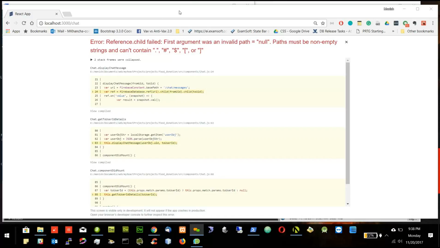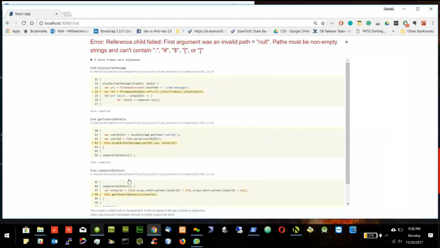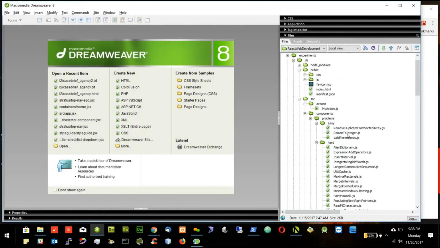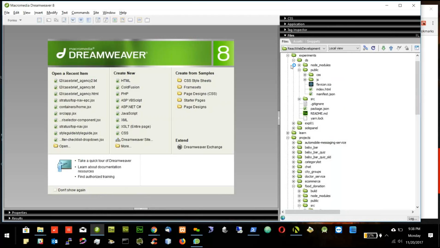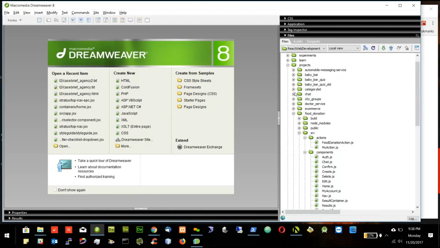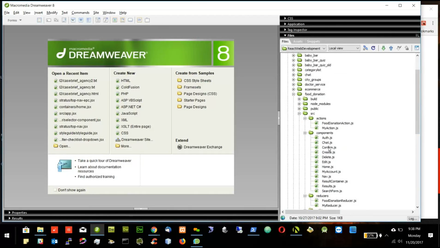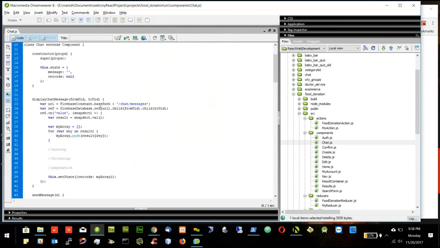Okay, so we are getting this error. Let's try to fix this error. It's in the file chat.js, line number 24. So if I go to chat food donation chat.js line number 24, we are here and we are getting the error.